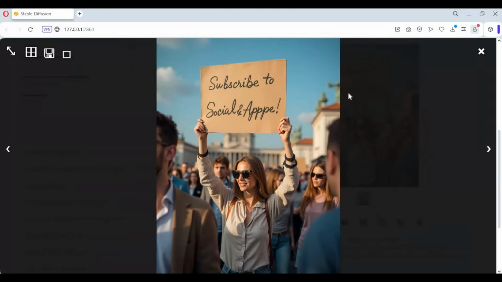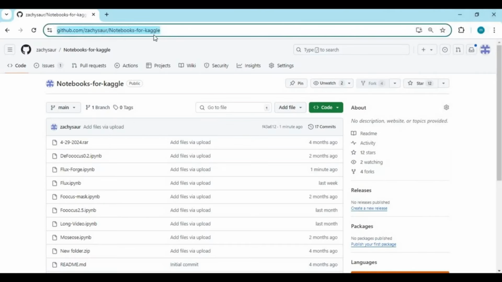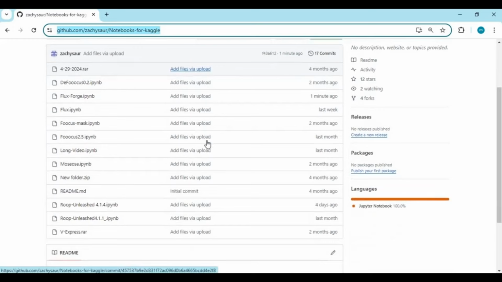You can also use it on Kaggle, but the Spaces options won't work since they launch with Gradio. Click on the GitHub link in my description to download the Flux Notebook for Forge. There you will see Flux Forge, click on it and download the Notebook.